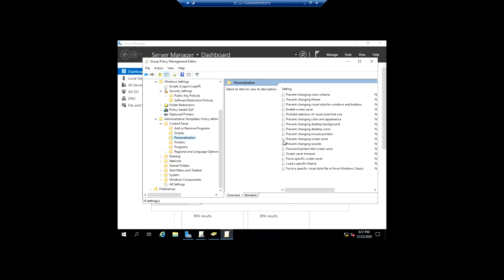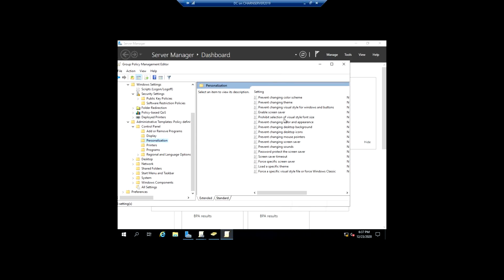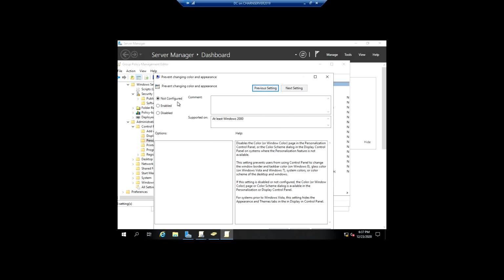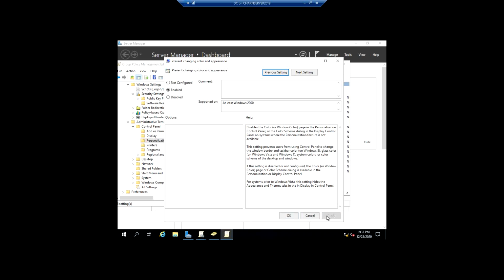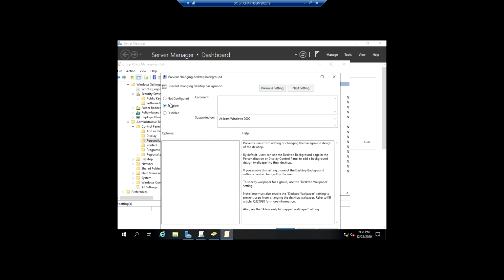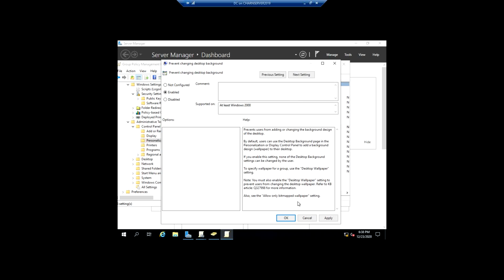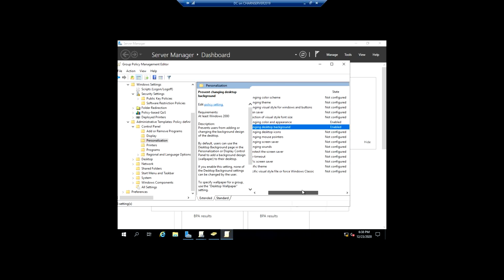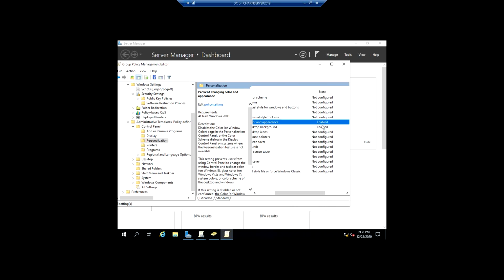We'll go ahead and go to personalization, and we will prevent the changing of the color and appearance. We'll enable that, and then apply it. We'll also prevent the changing of the desktop background. A work example here would be if you don't want employees to change their background, or you want to limit some settings. We can now see that the state for these two is enabled.